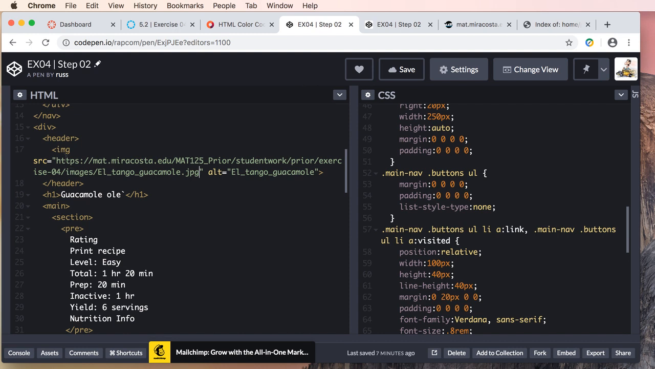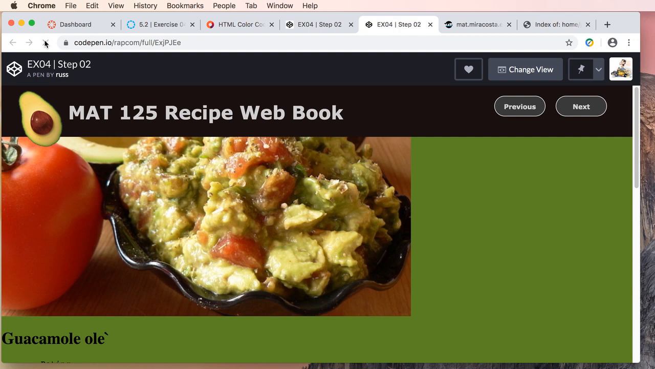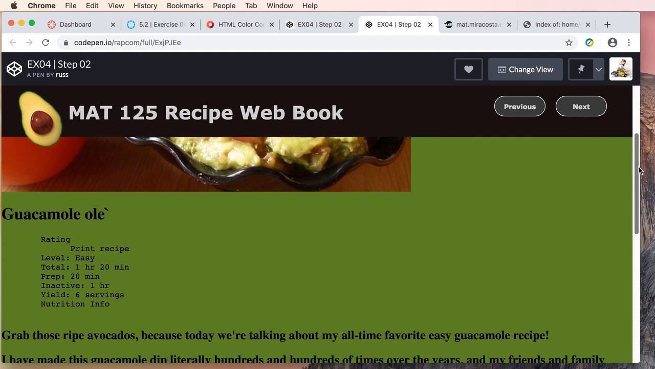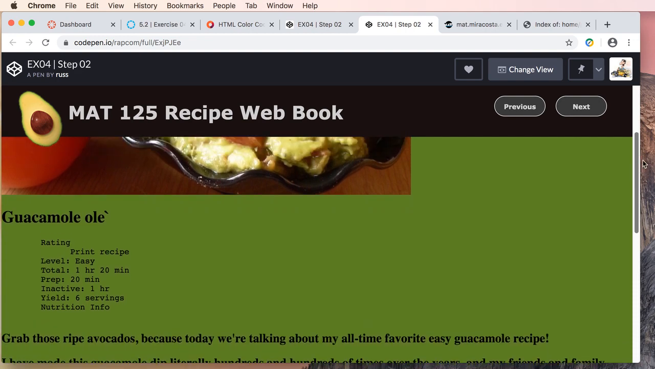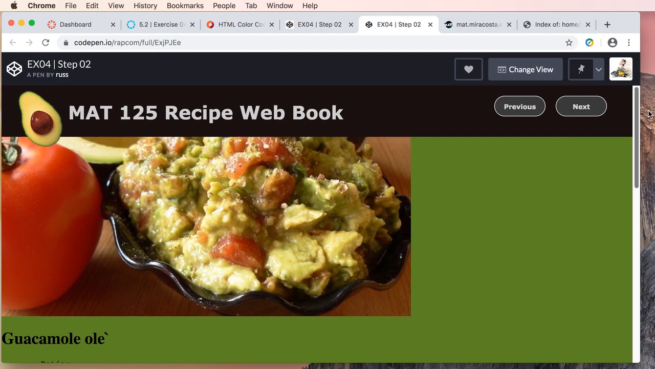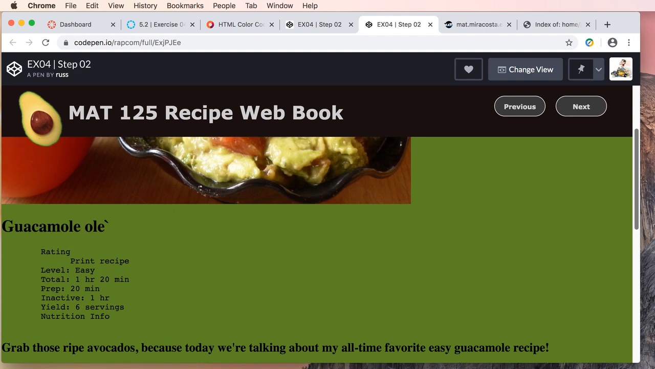All right, so we have our image, and at this point, if we save and then refresh the page, let's see what happens. All right, so our image shows up. Everything else gets knocked down the page because that's how the flow of the document works with all of our block level elements. They're all taking up the width of the page until we use our styles to do something with them.